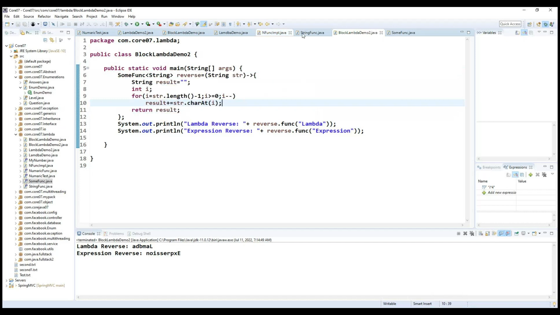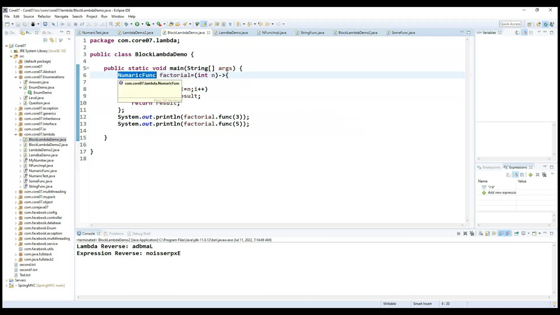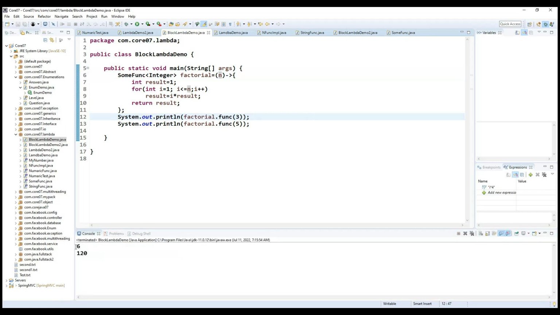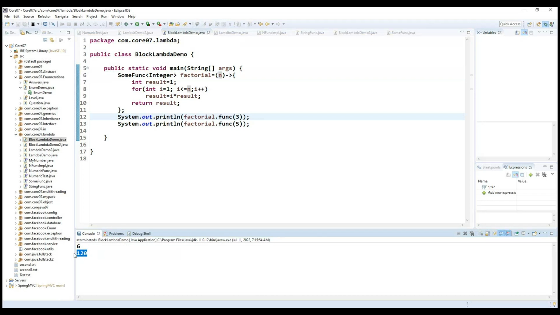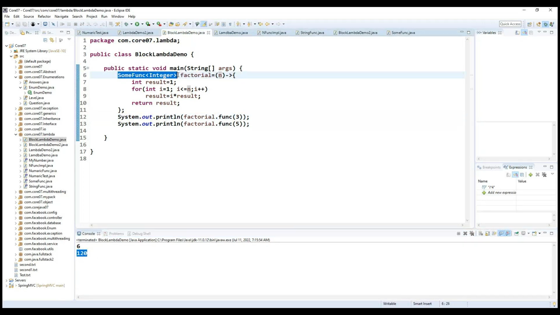This is also useful in the other example we discussed, the numeric one. Inside this numeric example, again I'm going to use the same function, with integer. Now you can see this error is resolved. Instead of int, we make the parameter Integer, since int will not work. Now you can see we are getting 6 and 120. Whatever we discussed in the last session is the same, the only difference here is that we defined a generic function. So this is the generic functional interface.